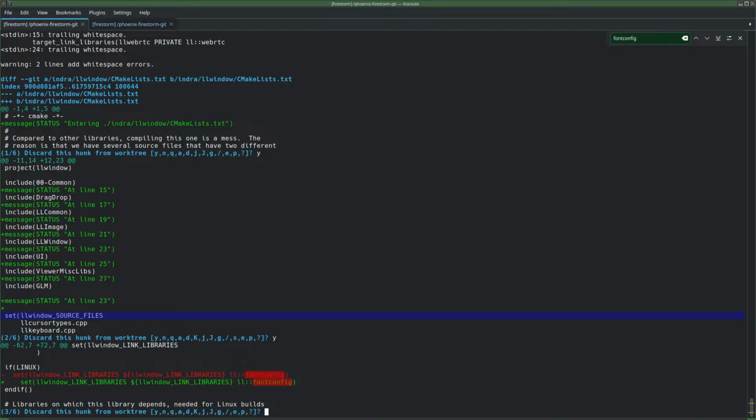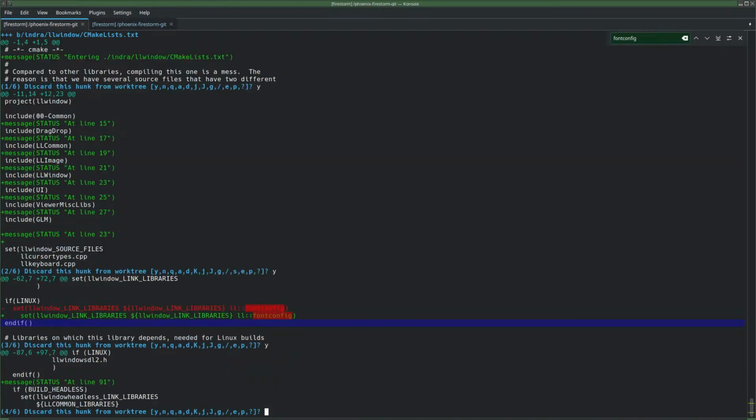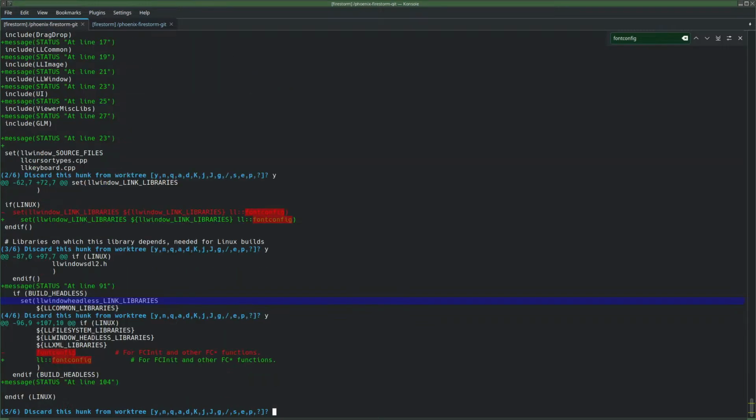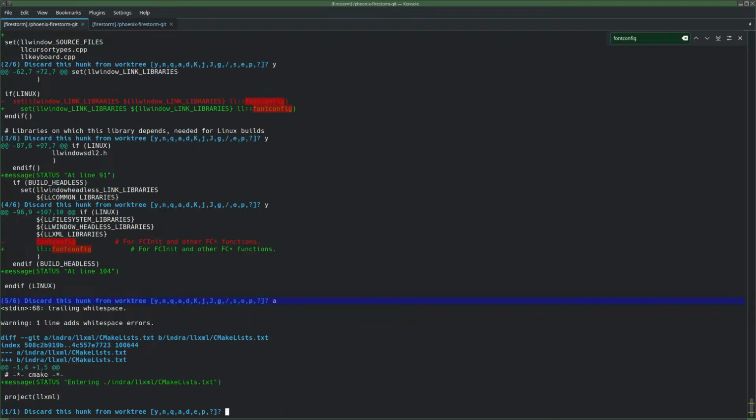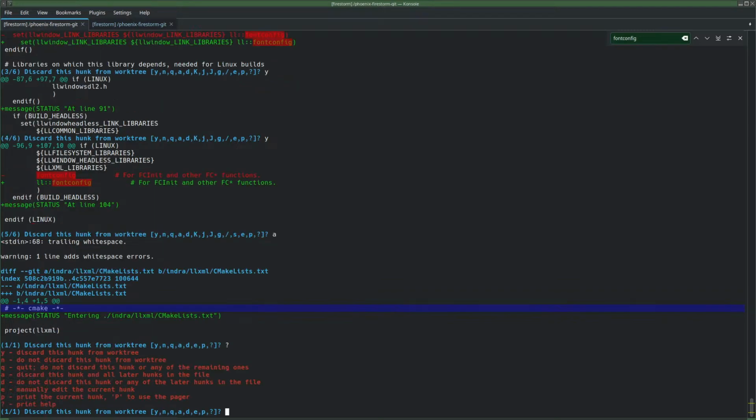Apparently I changed the indentation accidentally. Split. Oh, what did I do? Hey, nobody knows what it is even. Hey, discard this hunk and all later hunks in this file. Fuck. Which file was that?